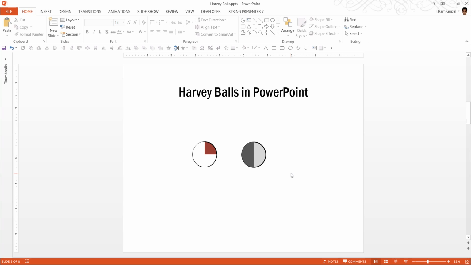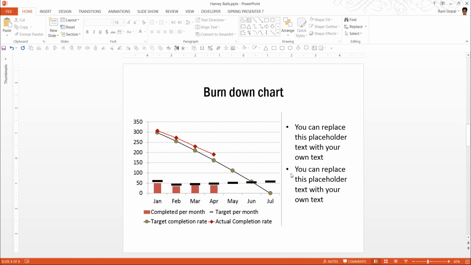So that is about Harvey Balls in PowerPoint, and as you might have seen, it's a very easy thing to create. While it is a good idea to use such icons to represent project completion stages, not all project related charts are this simple. Sometimes you may have to show some complex ones, like this one, like say a burn down chart.